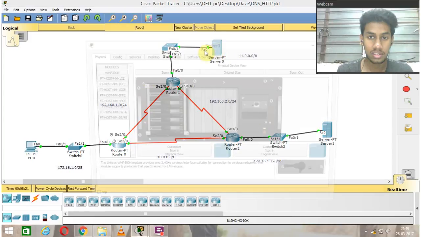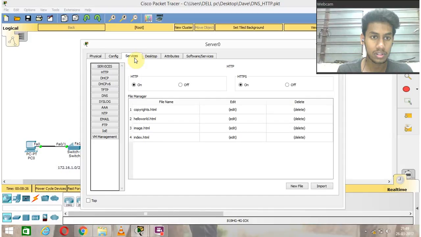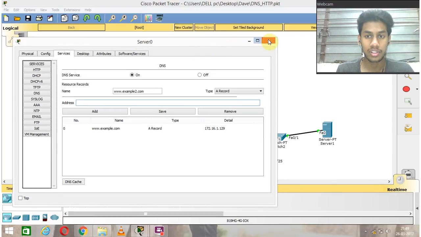And in the DNS server, here is how we add a record. This is the URL name we are supposed to give. Suppose I want to give www.example2.com, and I have to specify its IP address where it is supposed to be found. That's all. That's how you configure it.